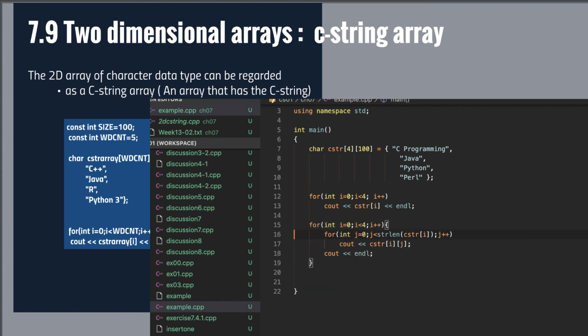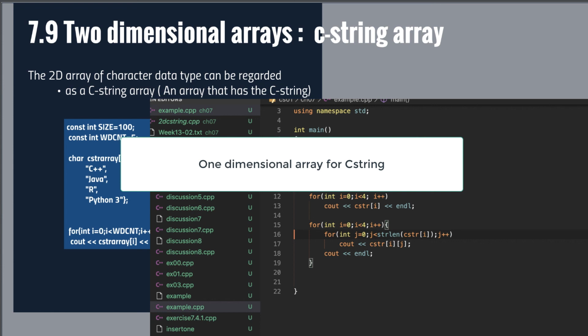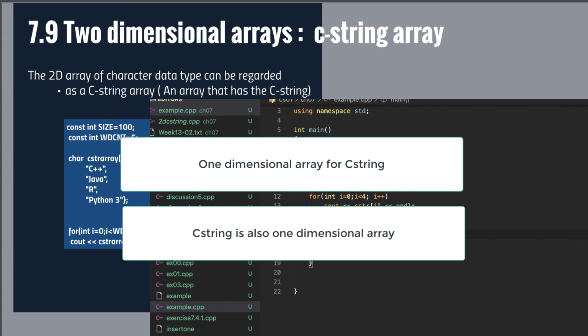In this example, we check the concept of why we need the two-dimensional array to use the C-string array. Simply speaking, we need a one-dimensional array for C-strings. But a C-string is also an array. Hence, it requires a two-dimensional array.